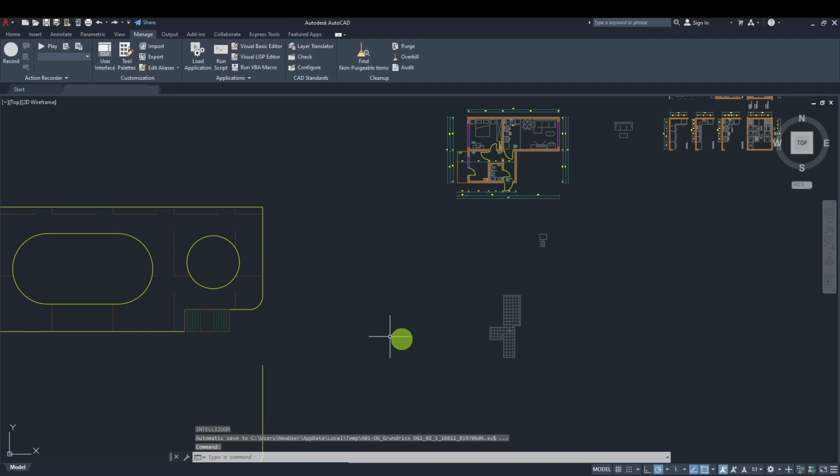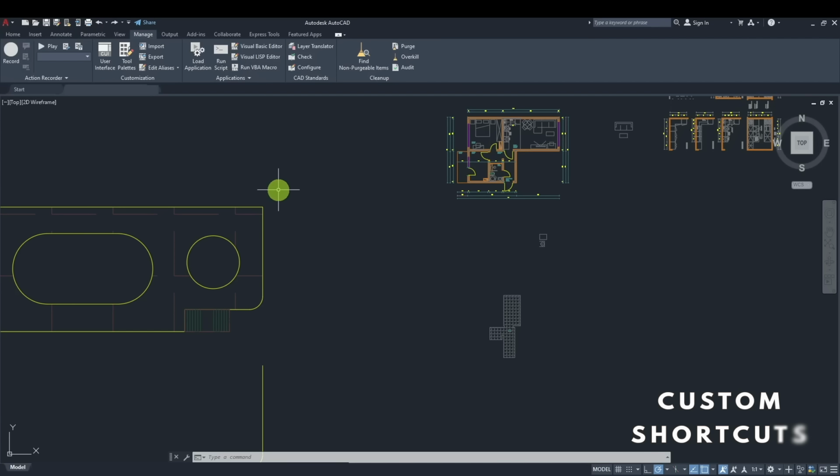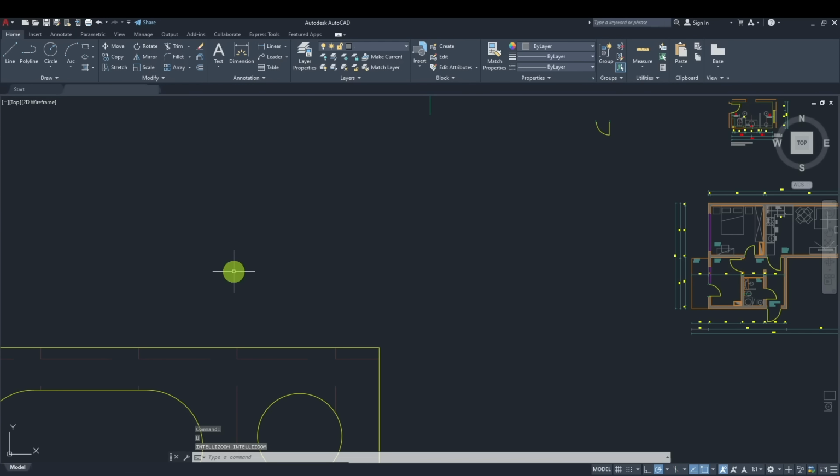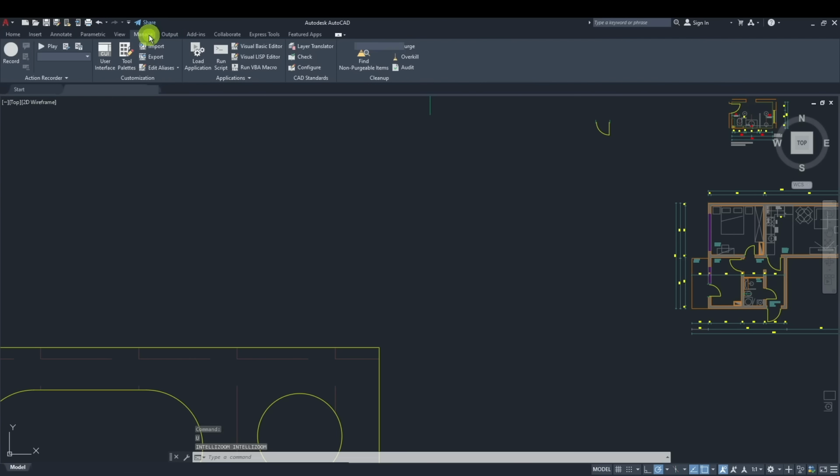The first thing that I do when I open a new program or install a new version of a program is to change the shortcuts in order to work faster and more efficient. So how to do it in AutoCAD super fast? Go to Manage.